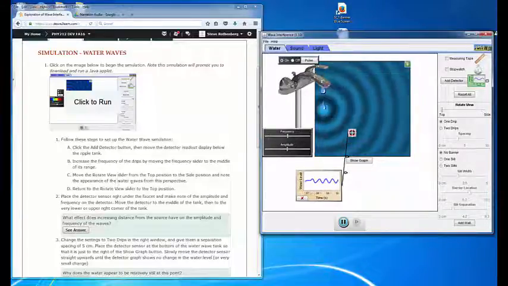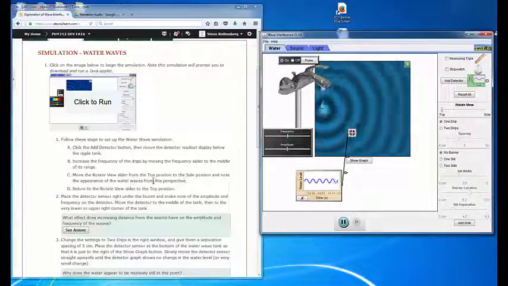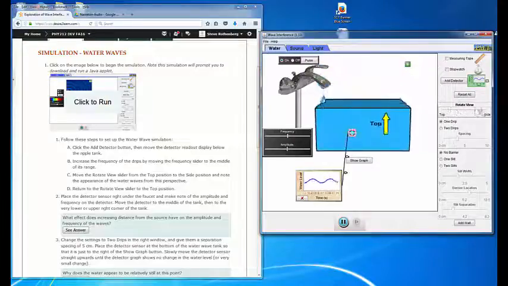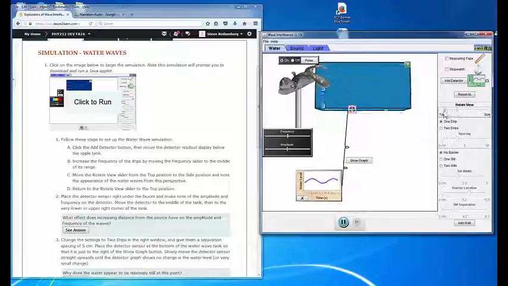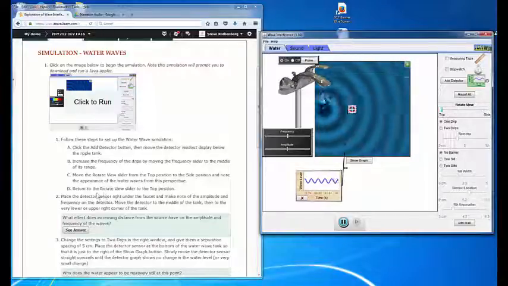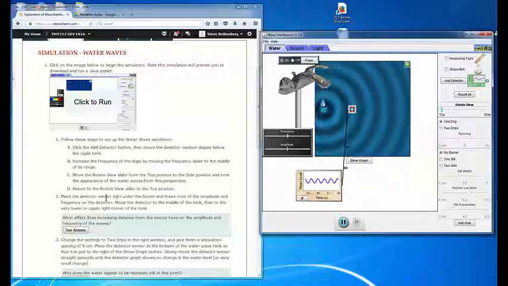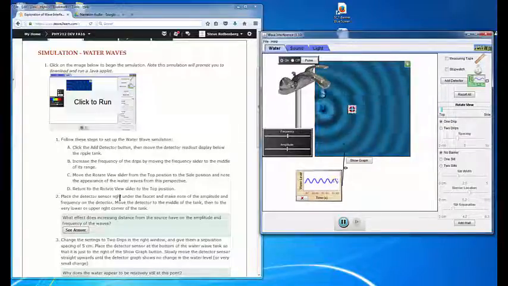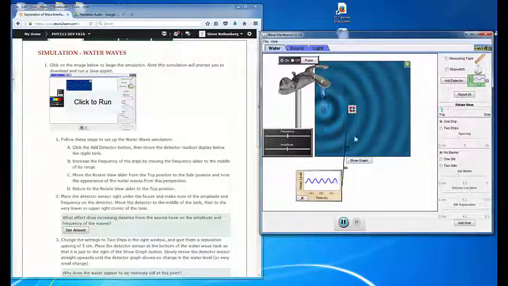Move the rotate view slider from the top position to the side position and note the appearance of the water waves from this perspective. Return the rotate view slider to the top position. Step 2, place the detector sensor right under the faucet and make note of the amplitude and frequency on the detector.